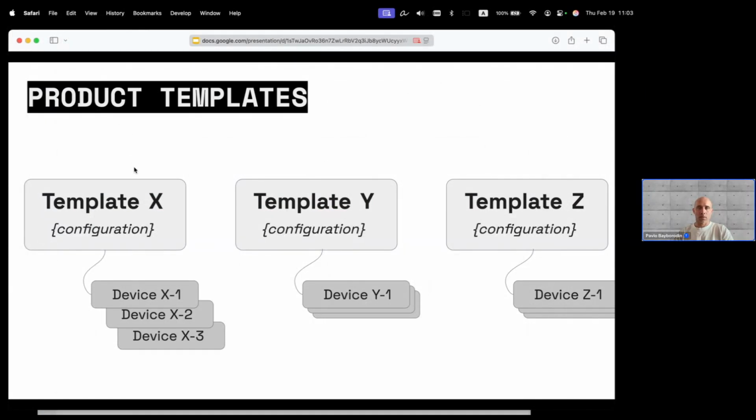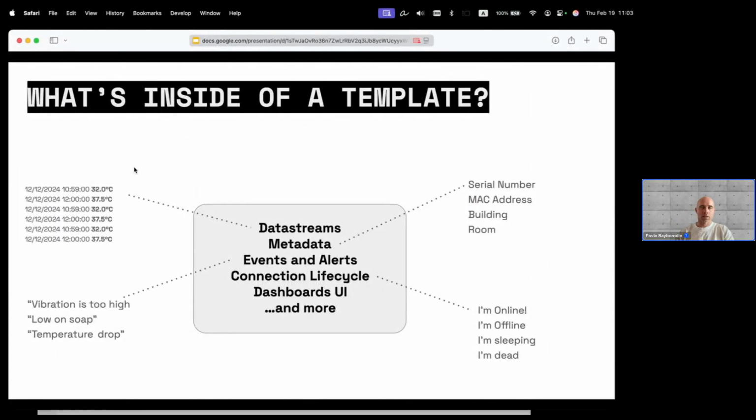Next, what is inside of the template? Blynk has a ton of different features on how to configure a product or template, but the main things I would like to focus on today are these. First of all, the data streams. Data streams are a kind of data model or data pipe where you send data from the device to Blynk, or from Blynk interfaces to the device.